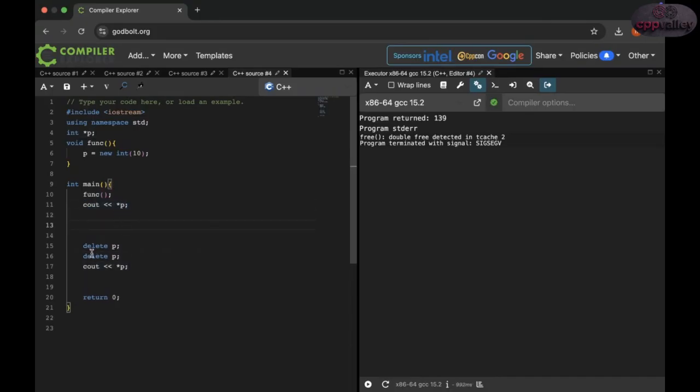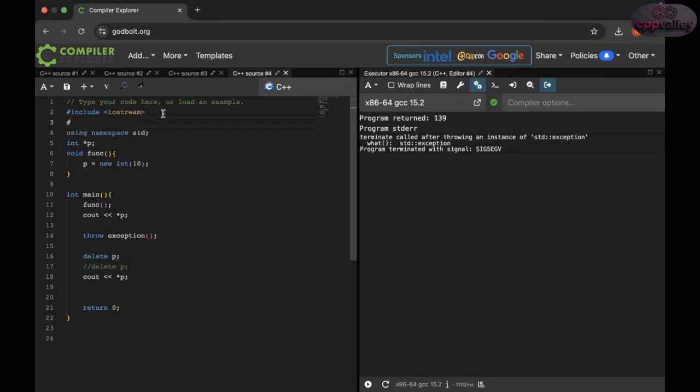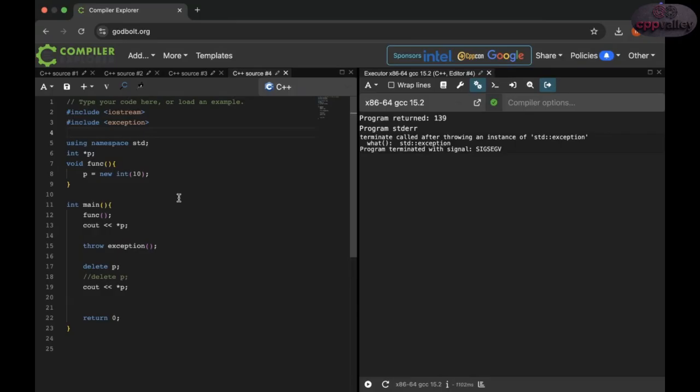Let us first remove the double delete and add a throw exception. So we are throwing an exception at this point, meaning before deleting the pointer we are throwing the exception. And let us add the header for exception, <exception>. Okay, so now what is happening?